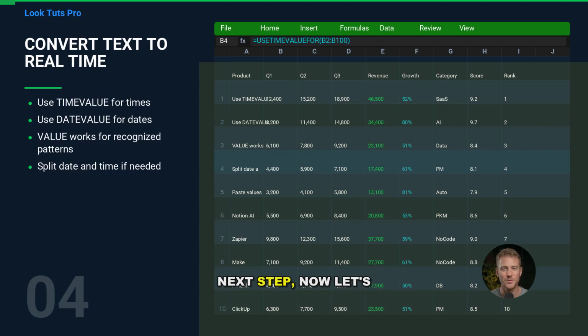Next step. Now let's fix the most common cause, time stored as text. This happens after imports from CSV, system exports, or copy-paste from websites. Excel may display text that looks like time, but some won't treat it as time. A reliable conversion approach is to use TIMEVALUE for times and DATEVALUE for dates. If you have a time like 9:30 as text, TIMEVALUE converts it to a real decimal time. For a date like 2026-04-13, DATEVALUE converts it to a real date serial.